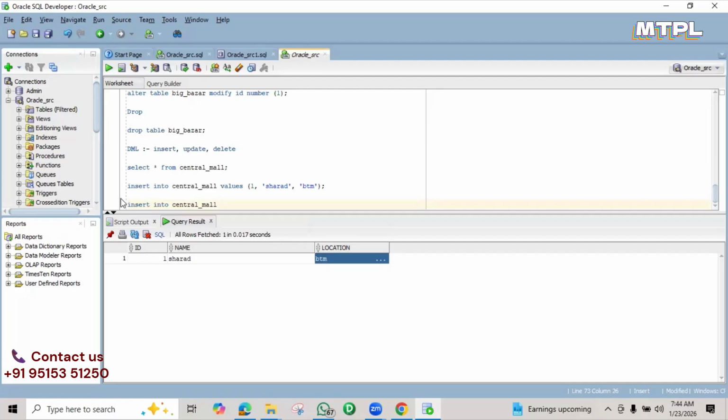Okay, central mall. And then what have we written? We have written a keyword called values. So we mention values, open the bracket, and one by one we will mention all the values. So what is the value? ID is 2, we'll mention 2, comma. What is the name? Name is, imagine, Nirmala. Okay. Now, what is the location? Hong Kong. Okay, close the bracket. That's it.